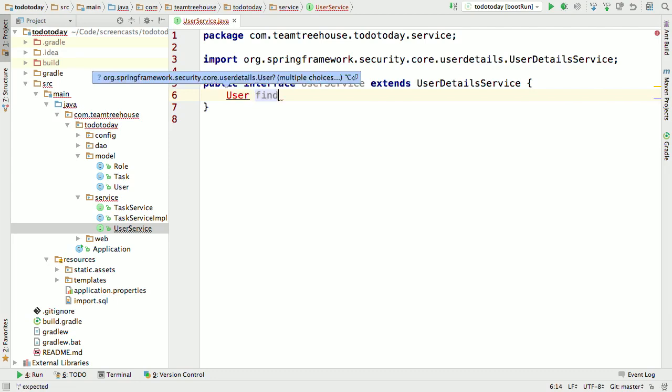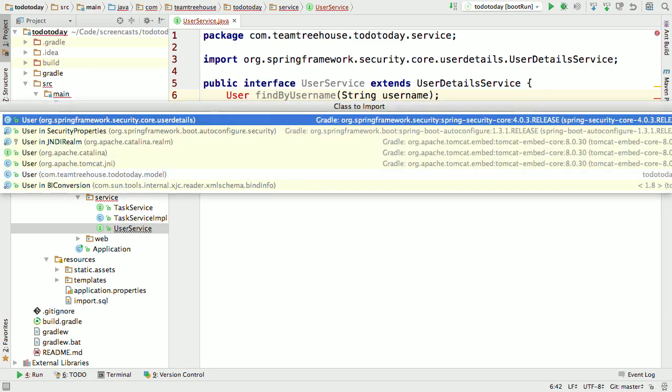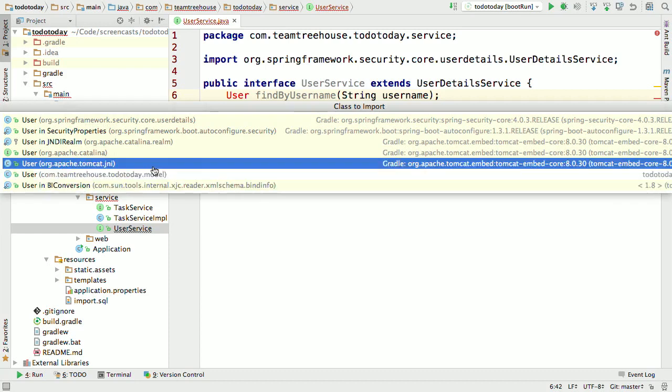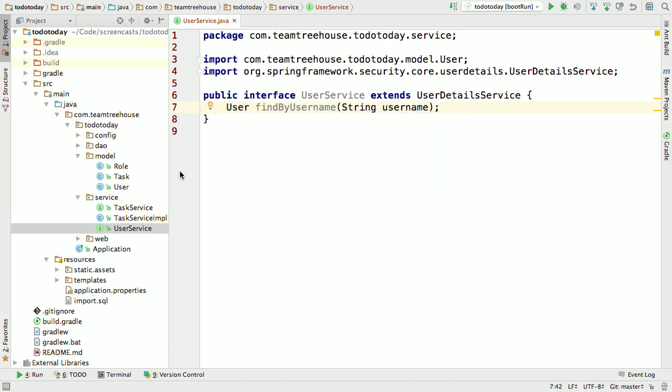I'll say findByUsername, String username. Let's make sure to import the right User here. Now, this is our user, so if you choose one of the ones up top, you're going to be importing the wrong User. It's the User that comes from com.teamtreehouse, right there. Cool. And that's it for our interface.